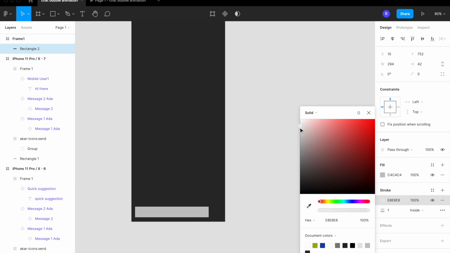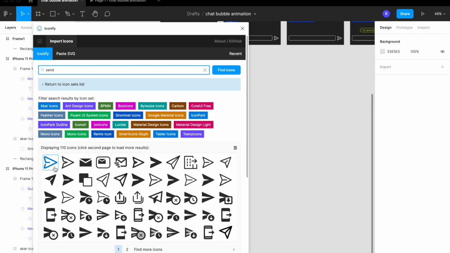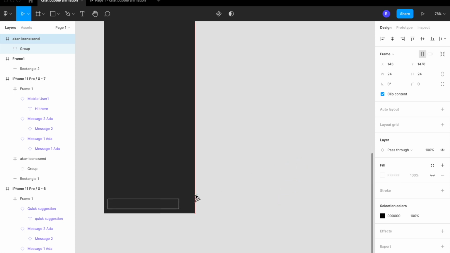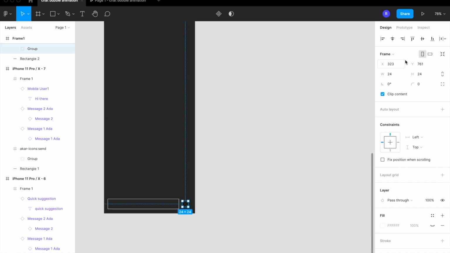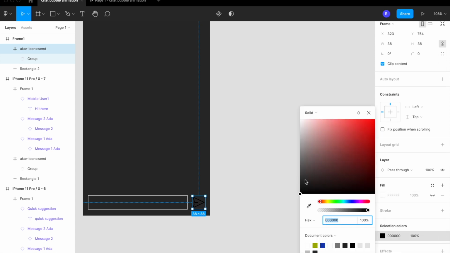Yep, that looks great. Now I'll grab the icon from the plugin Iconify, which I have installed, and grab a send button. Let's just pick the first one here and grab it, adjusting the size and aligning it to the middle. Now let's change the color of the icon here, a bit more lighter to match the type box.